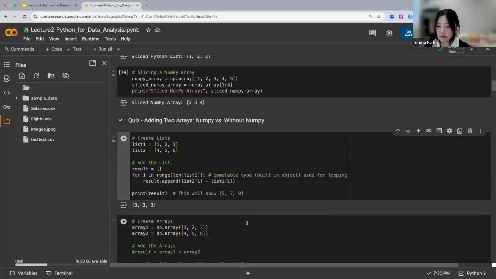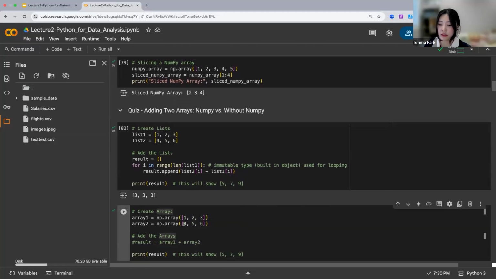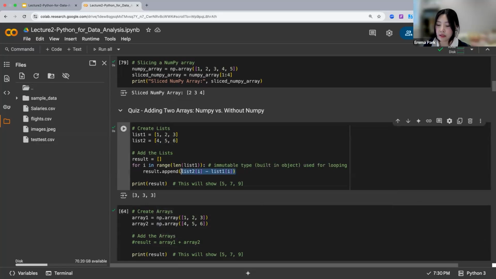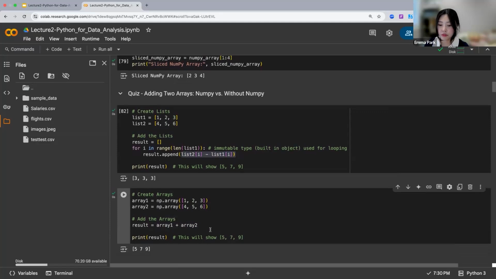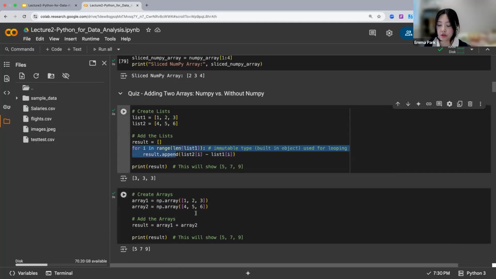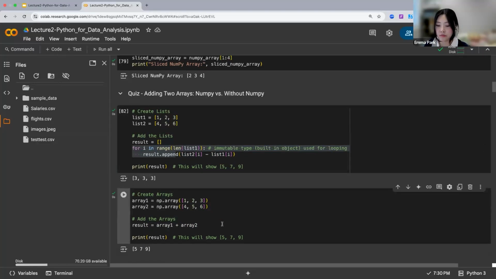We can do this too with the NumPy array. Instead of accessing the elements one by one, what you can do is just use plus. If you do this, it's just going to apply the addition, and you don't need to do anything. You don't need to go through all the elements. It just does the addition from array 1 to array 2. And if you want to do minus, you can also change it, and it's going to do the same thing.